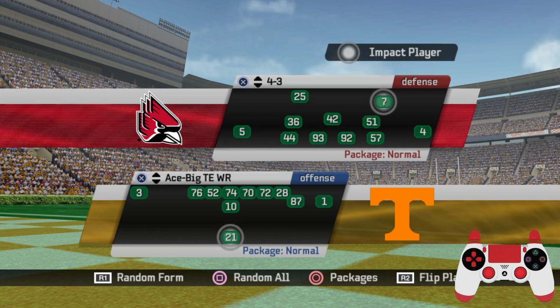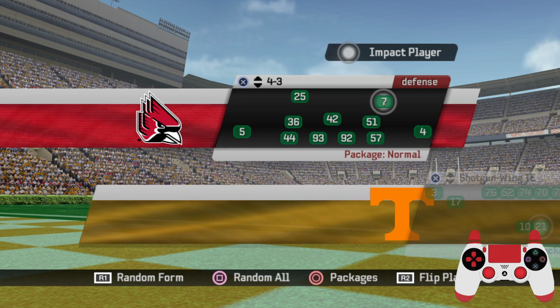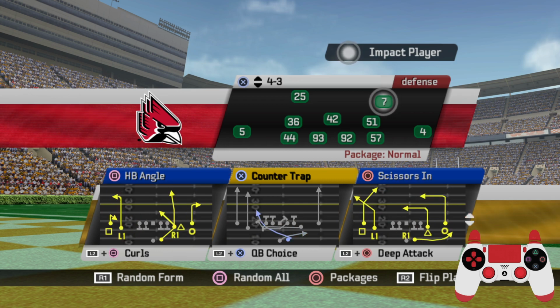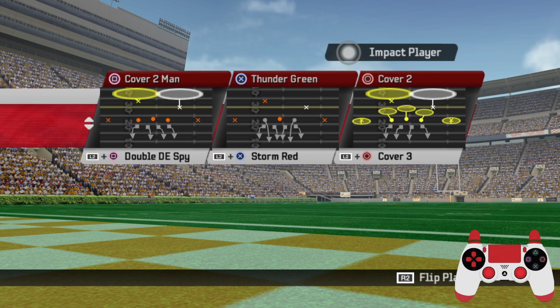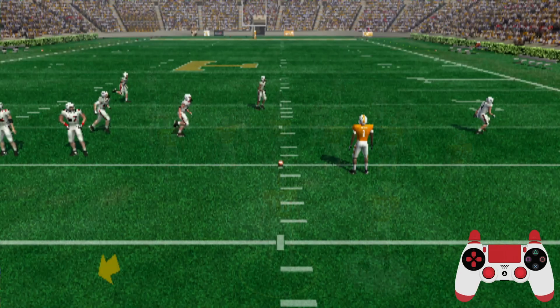The first thing we want to talk about is, let's go to shotgun wing tight end. That's one of my updated formations in my master playbook file. Let's go ahead and select, how about scissors in? Okay, I'm going to select that, and we'll go up against man. How can we use motion against man in the passing game?